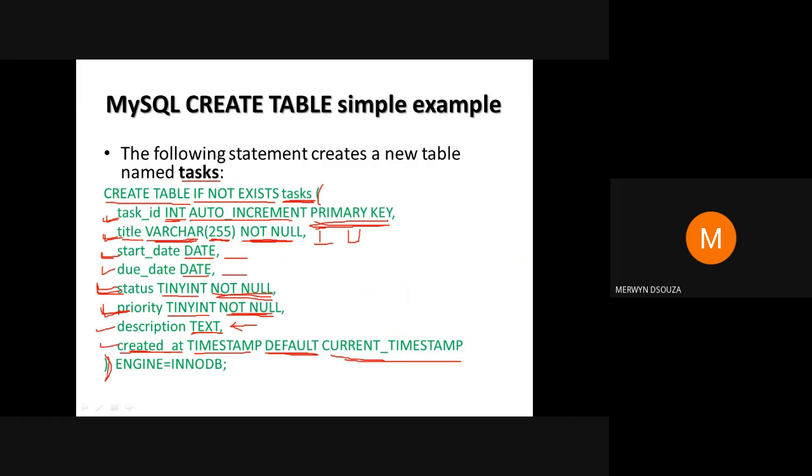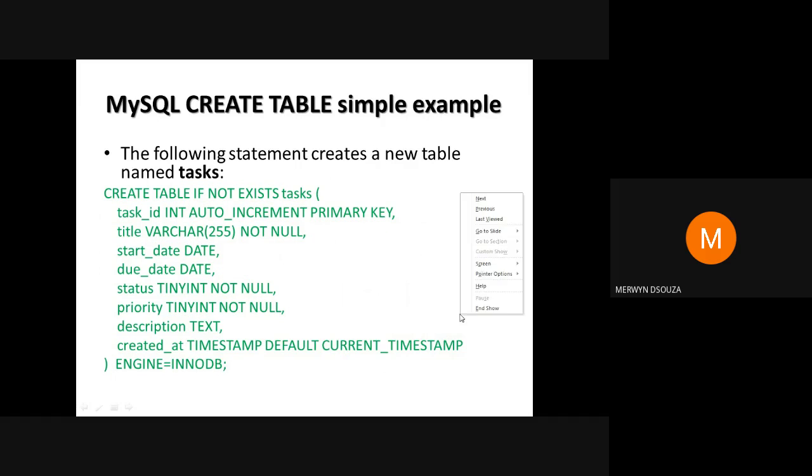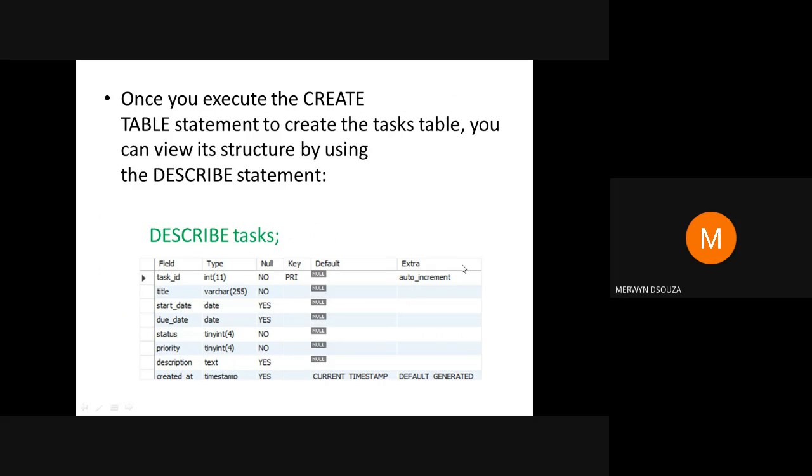So once you execute the create table query, you can use the describe statement to view the structure of the table. To view the structure of the table that you created, you can use the keyword describe and put the name of the table. The name of the table was task, so you can write describe task. Then the entire structure of your table will be shown to you.